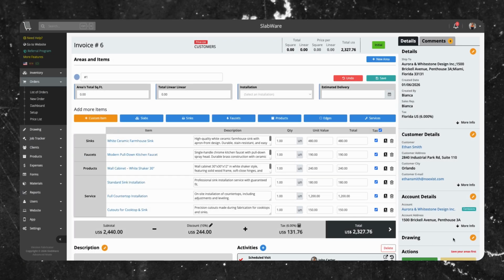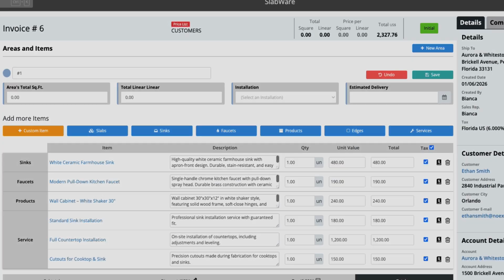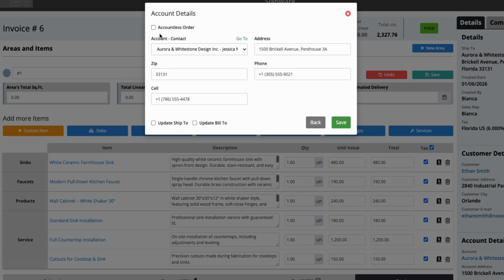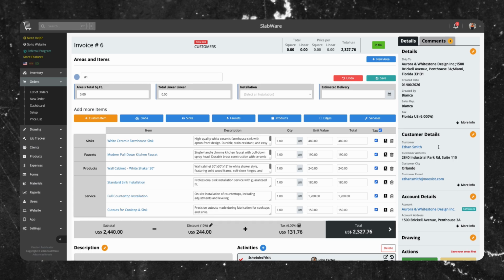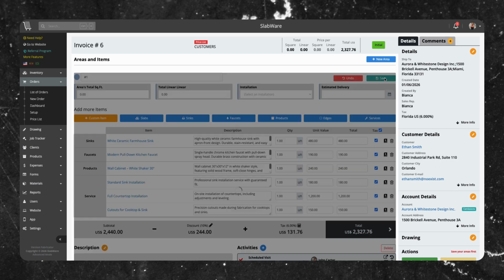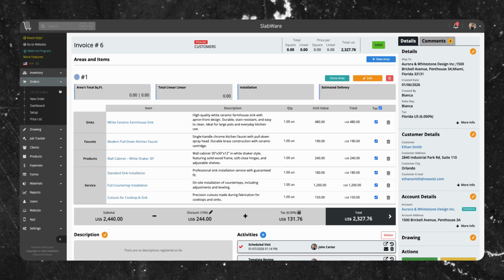On the right side of the screen, you'll see the order details. By clicking the pencil icon, you can view or edit the account details. You can also remove the account by selecting Accountless Order, then click Save. Now go to List of Orders.